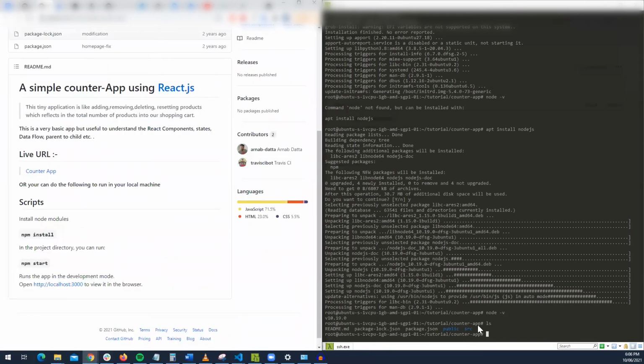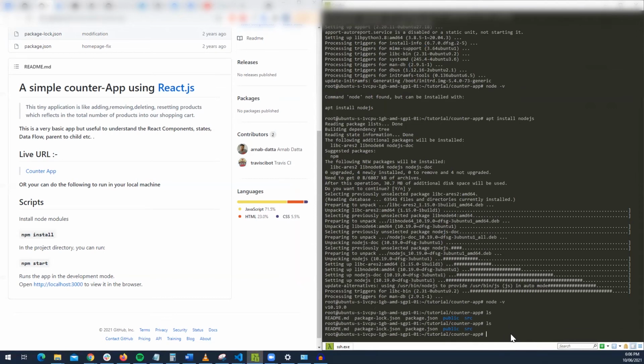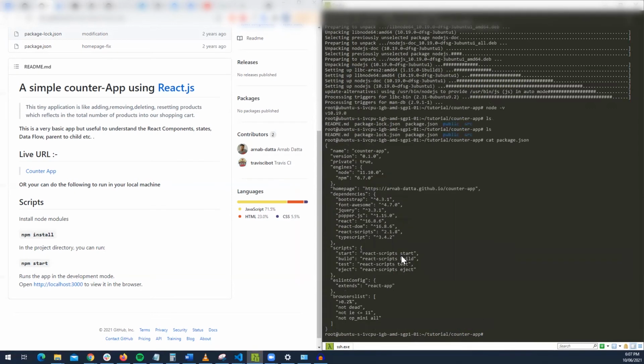So now we have to set up the application, and we write npm install. Let's see what npm install does first. It would execute the package.json. If you look at the contents of package.json, it has, in JSON format, scripts, and then it has start, build, test, eject, right?